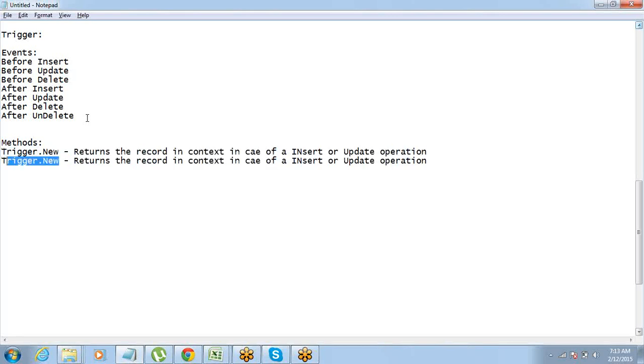Then we talk about trigger.old. This is the record in context in case of a delete or update operation. Okay, so when some record is being deleted, if you are writing a trigger for a delete operation, then the record which is getting deleted is referred to as trigger.old. So that record is returned using this method trigger.old.